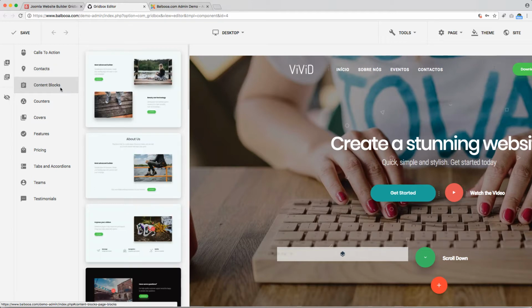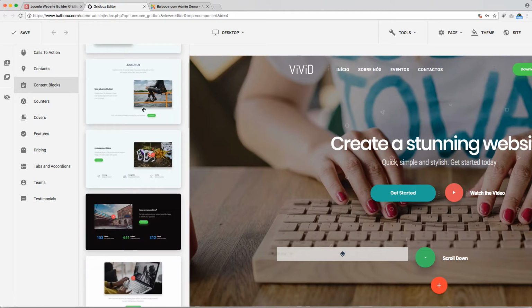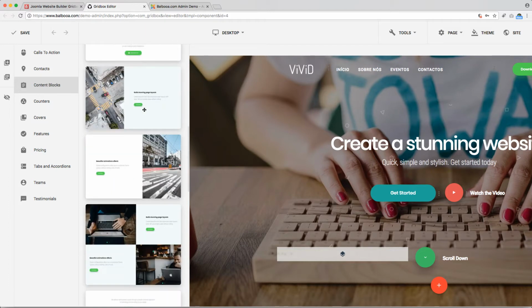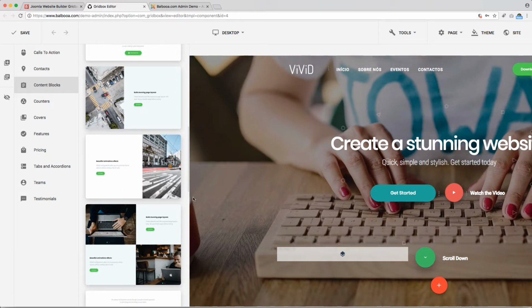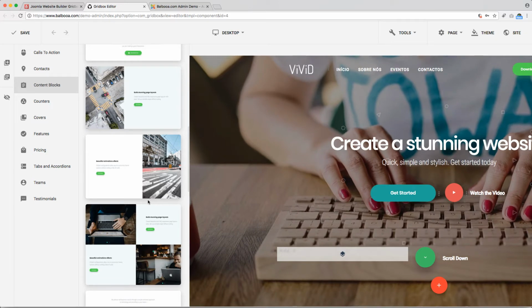And you have the content block. The content block, as you can see, gives you several options and several layouts as well. So there's a lot of flexibility when it comes to styling the way your pages look. If you like how this looks here, you can drag it over, and then you can edit it, which I'm going to show you how to do later on.